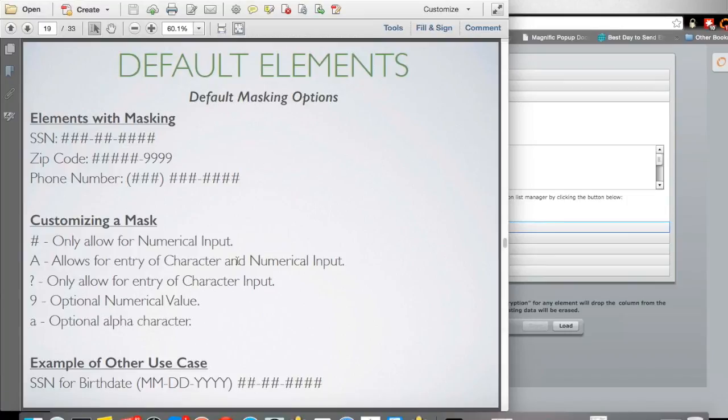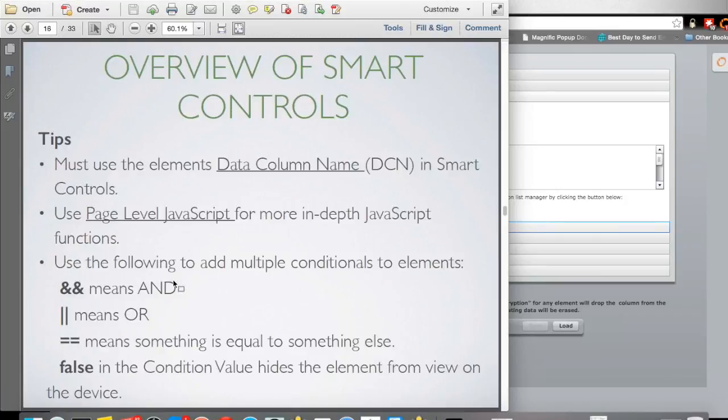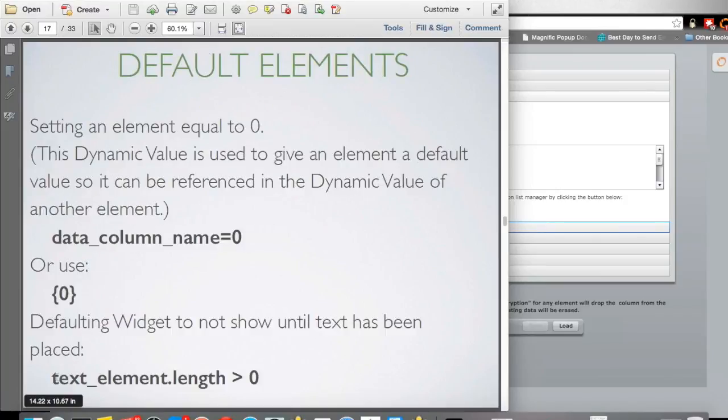Oh, you can. Yes, you can. You can set it so that, maybe if it's a text field, an additional field won't be shown unless they start typing something. You can default that element to only show once they've started to input text. And actually, what I have up here is the way to do that.